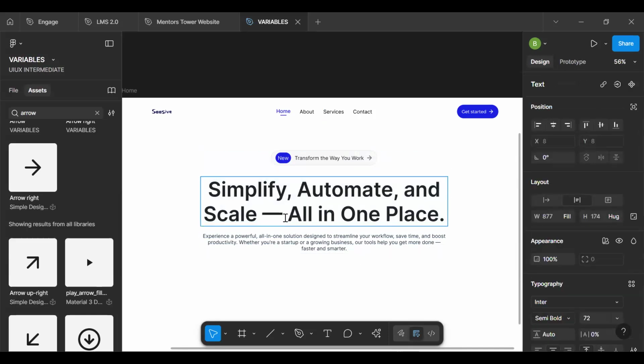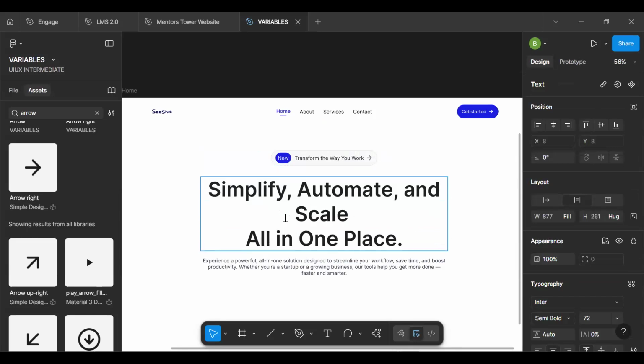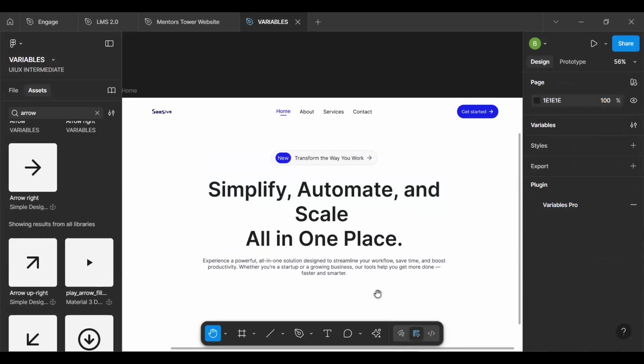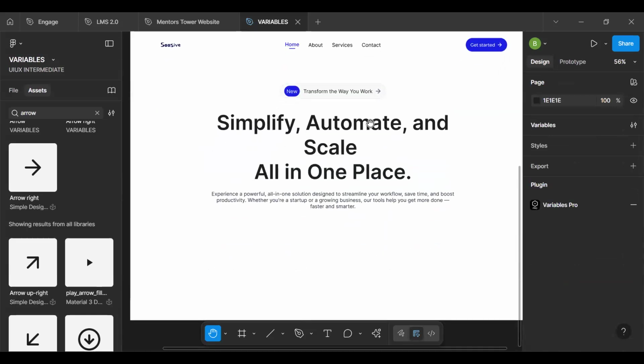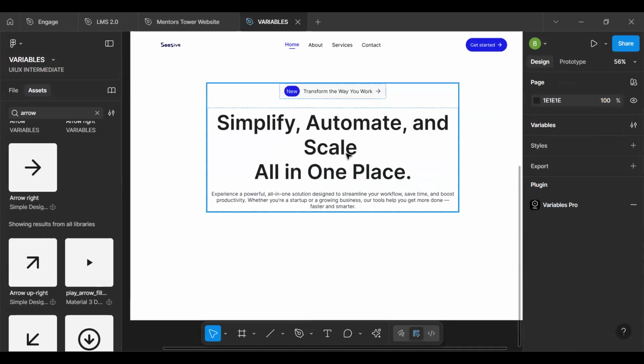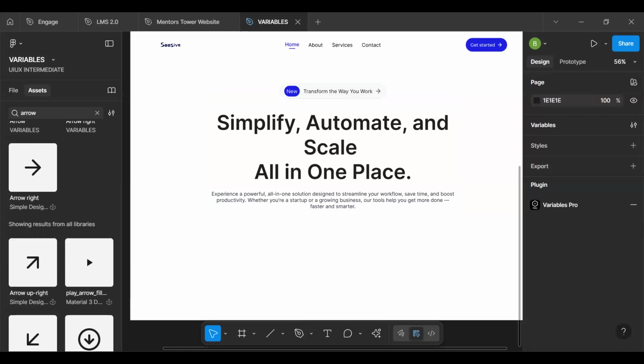Okay, so I'm still having a problem with this. I'm just going to manage this like this though. Still having a problem with this. Okay, so what else do we need to put here?